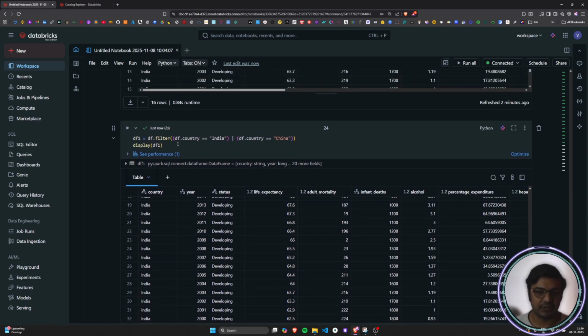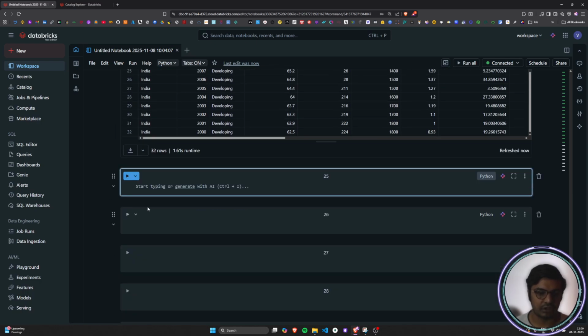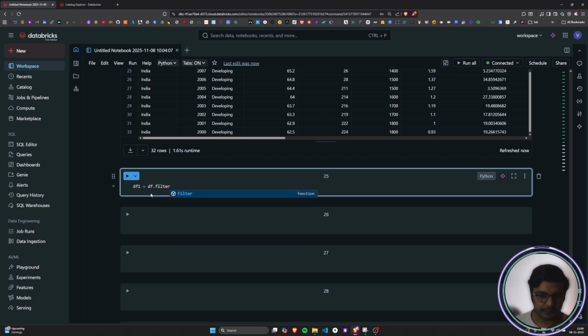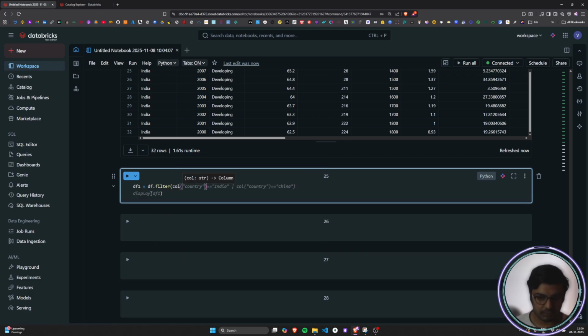We can do the very same thing by using the col function also. It can be done something similar to this: df1 will be equal to df dot filter, and I can filter the column of country as India, country, right?